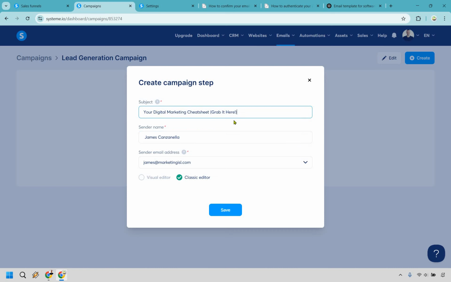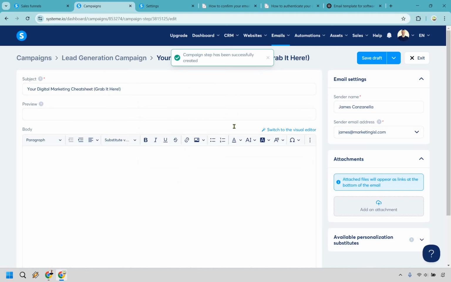Your digital marketing cheat sheet, grab it here. Sender name: please don't use mine. I know I say that, it sounds funny, but people will use my name, my stuff, my content, my brand. So use your own name there, okay? And click on save. Classic editor is going to be fine. All right, great. So this is going to be the body right here.